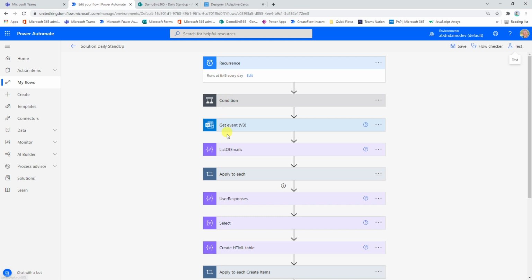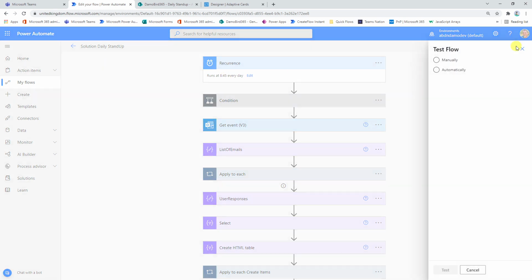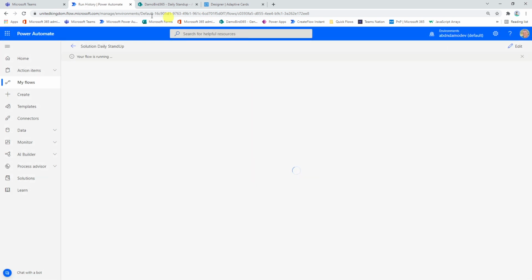There will be a 10-minute timeout at some point in this flow so that everyone that's responded within 10 minutes will be included as part of that summary. If you don't respond, you'll simply be marked as no response. So I'm going to go ahead and hit test, go into manual, and this is going to fire out adaptive cards to everyone that's part of that list.